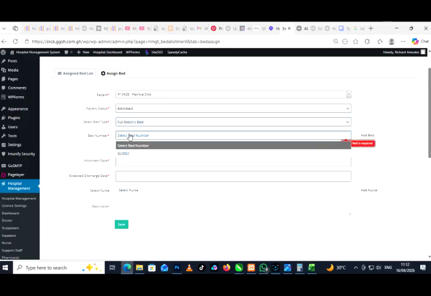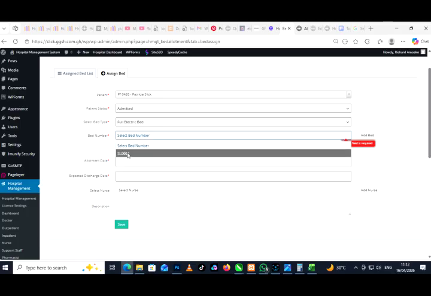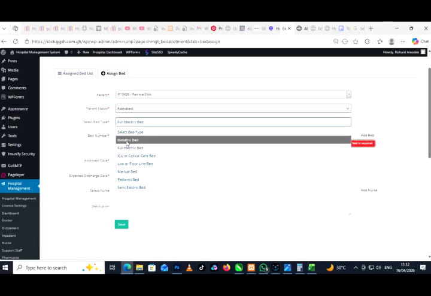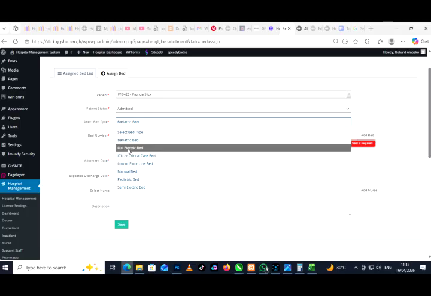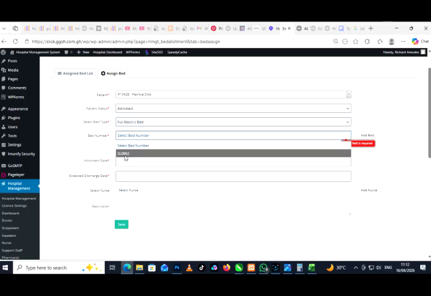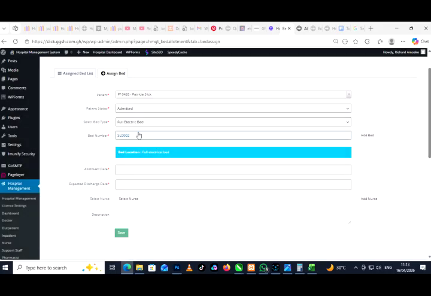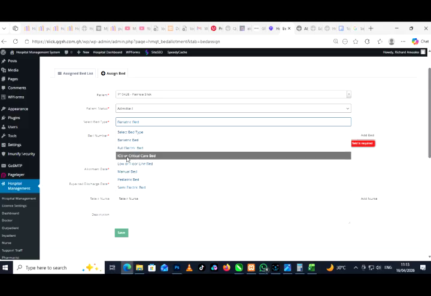bariatric bed, there's no bed assigned to that, so let me go to full one. Because I have not added a bed called bariatric, I have added full electric bed. That is why I get the bed number. So every bed you add, the number will appear here. Since you have not added a bed, I got a warning message here, because Patricia has already been assigned to full electric bed. That is why I got a warning message.